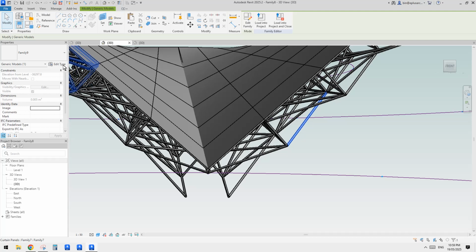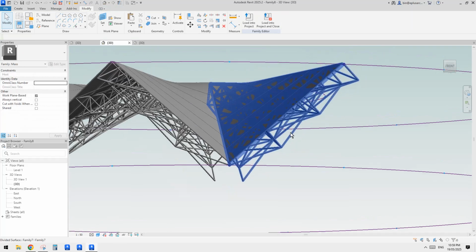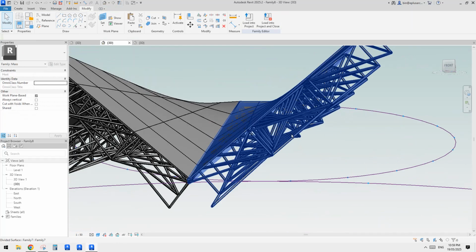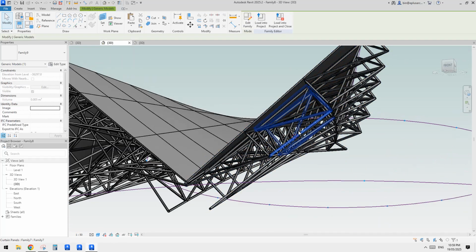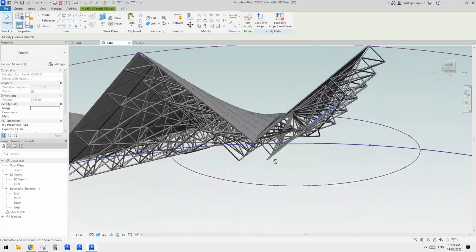So these are all adjustable, and also the size of the frame, so you can tab select one of the frame and go edit type. So this is the diameter of this, so you can also change this one quite easily. But because they are all type parameters, if you want to have different sizes, you need to create a new type.